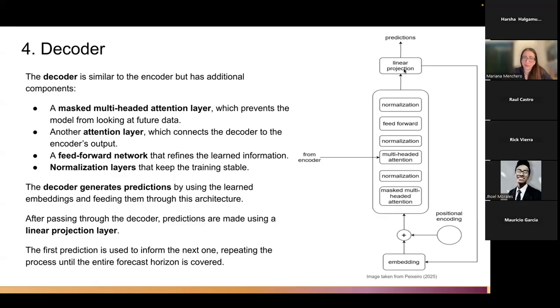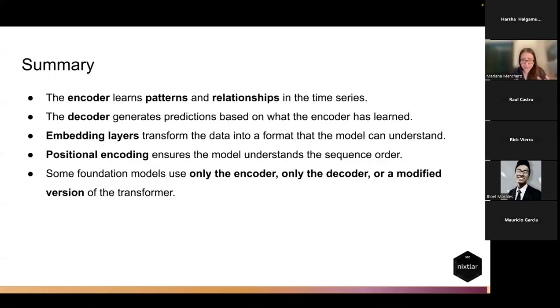From here it goes to linear projection. This is where the predictions are generated, and this is an autoregressive process, in the sense that the first prediction is used to inform the next one. So these four components of transformers, the embedding layers, the positional encoding, the encoder, and the decoder, are the key components of a transformer. Some foundation models may use only one or the other, but in the case of TimeGPT, we're going to see that it uses both.